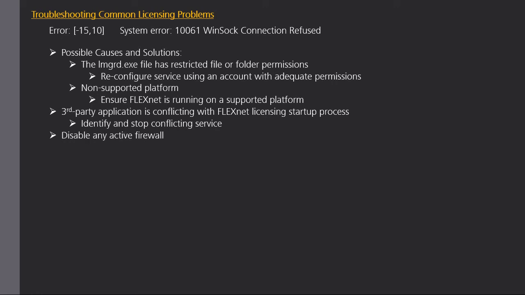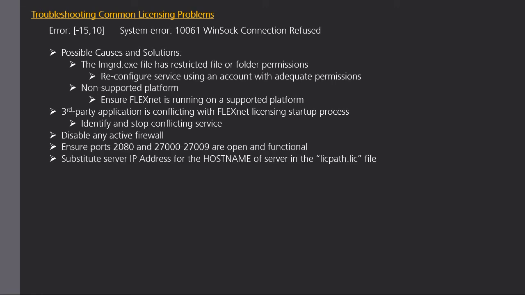Disable any active firewall. Ensure that ports 2080 and 27000-27009 are open and functional. Substitute your server IP address for the host name of the server in the lickpath.lic file.